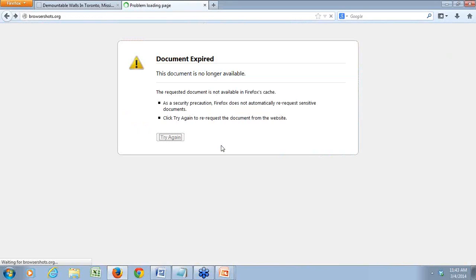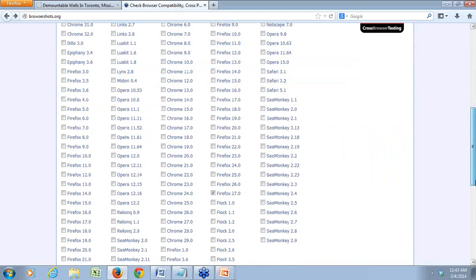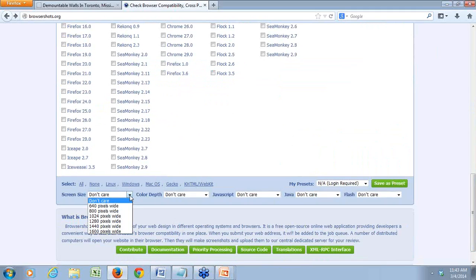There's another feature on this particular tool that I wanted to show you. Once this loads up, you even have the option of screen size. So at the bottom, once you've chosen your operating system, your browser and the version of the browser, you can choose your screen size as well. Whatever your screen size is, you can choose your color depth, if there's any particular color depth that you want to look at. JavaScript enabled or disabled: how does the site look in a browser that has JavaScript enabled, or disabled? Java enabled or disabled, and then Flash, again, enabled or disabled.